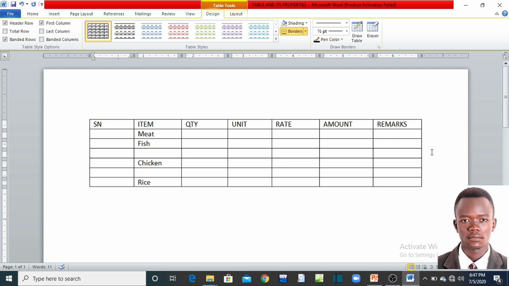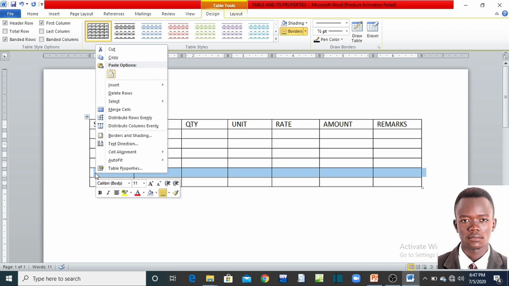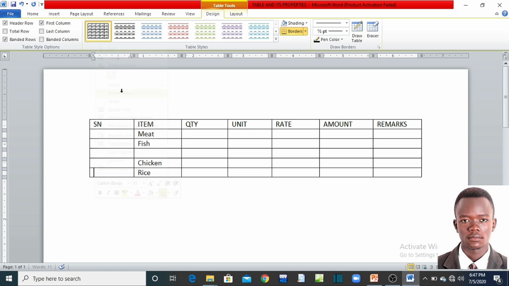Now if you want to delete this one, maybe if it was a mistake, you click on it here, right click, and you'll be able to delete rows. It is deleted. Yes, now I also want to add another one below rice.